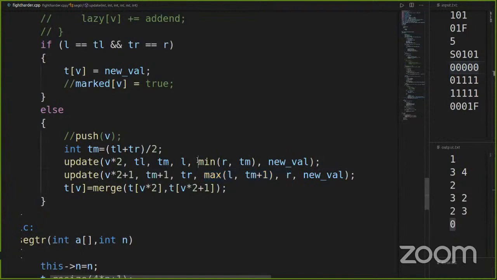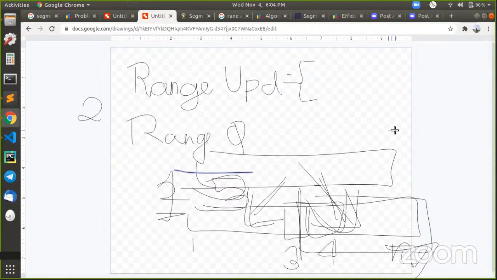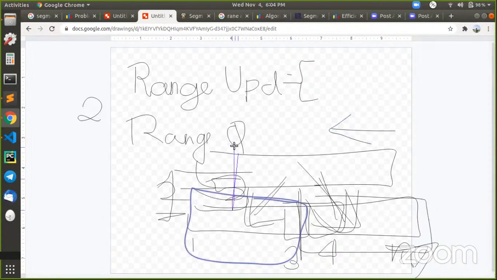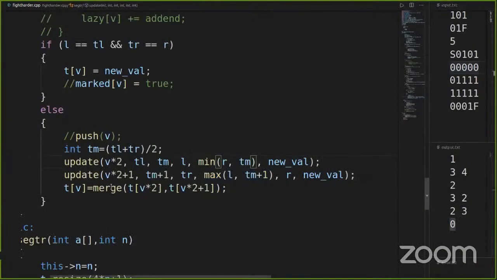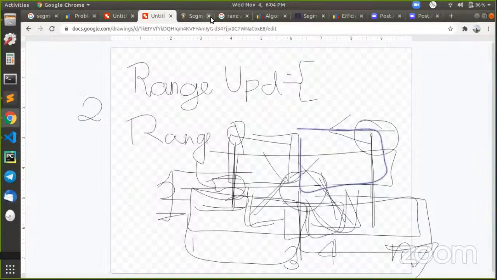The reason there's min of r comma tm is because whichever one is to the left, that's all I want. So if the query here is from here to here, I'm just using blocks to describe this. The min of this value and this value is this value, so I'll call this recursive query only till here for the left part. For the right part, I'll call it here. So that's what this is doing, and then merge.